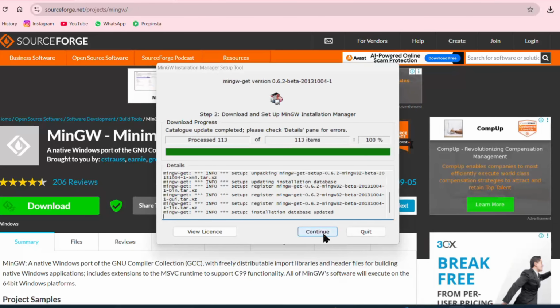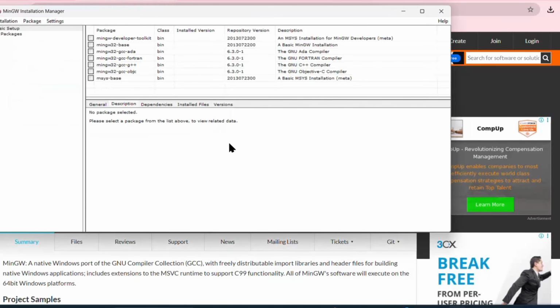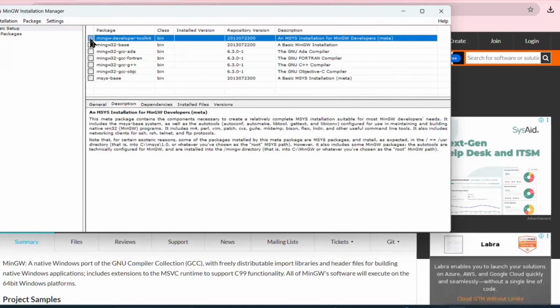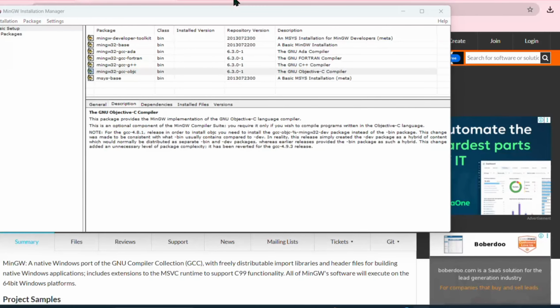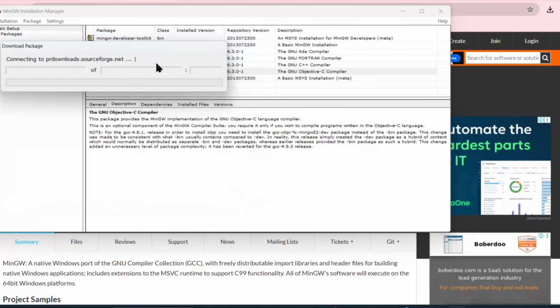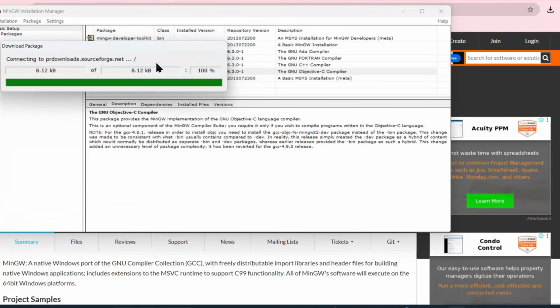After this completion, click on continue. It will load all the packages. We should include all these packages. Mark for installation. Do that. Doing this for all, mark for installation. Go to installation, apply changes. Apply. It's going to be changed. It will take a few minutes.